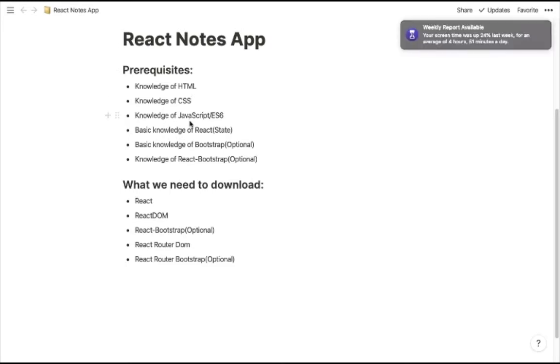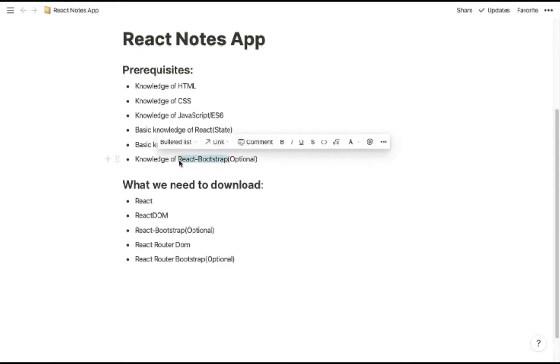Alright, so some prerequisites you're going to need to make this application: knowledge of HTML, knowledge of CSS, and knowledge of JavaScript, also known as ES6, also known as vanilla JavaScript. You're also going to need a basic knowledge of React, so you should know state, functional components, and how to make hooks. If you want to, you can have a knowledge of Bootstrap, because that's what I'm going to be using in this tutorial. And another optional prerequisite is React Bootstrap, which I'm also going to be using to style.